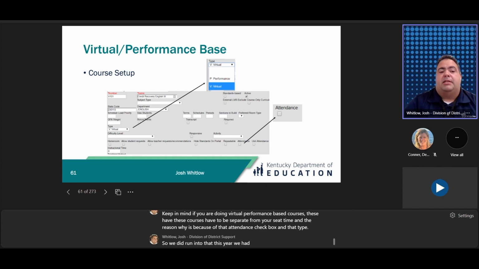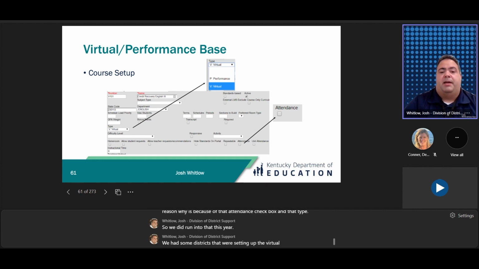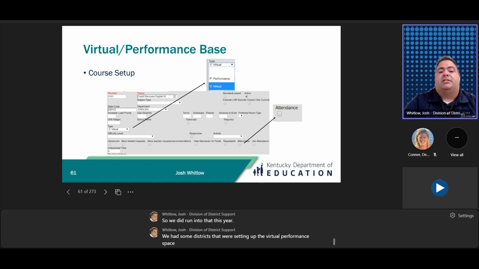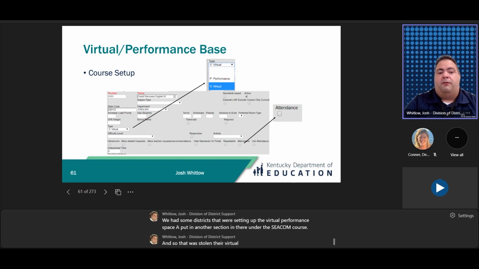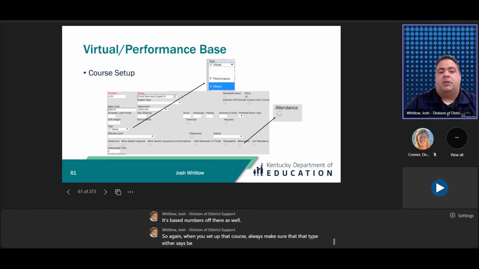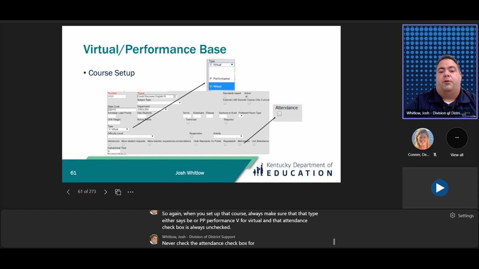We had some districts that were setting up the virtual performance-based, put another section in there under the seat time course. And so that was throwing their virtual performance-based numbers off as well. So again, when you set up that course, always make sure that that type either says V or P. P for performance, V for virtual, and that attendance checkbox is always unchecked. Never check the attendance checkbox for virtual performance-based.